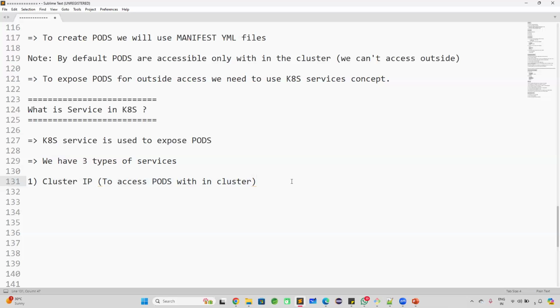Every pod will have its own IP. But all the pods I want to access by using a single IP address for the load balancing purpose. Then you can go for a cluster IP. If you use the cluster IP, the pods will be exposed only within the cluster, but not outside.